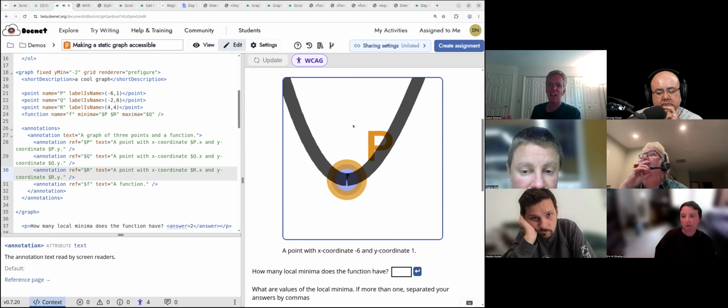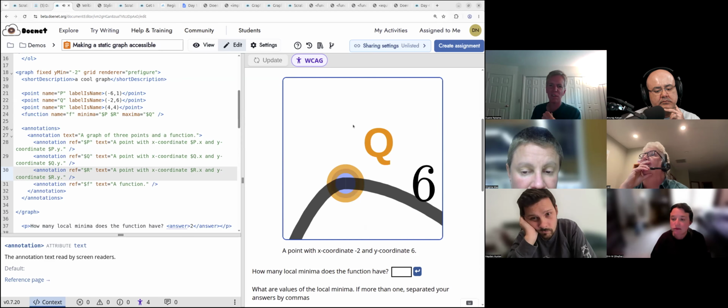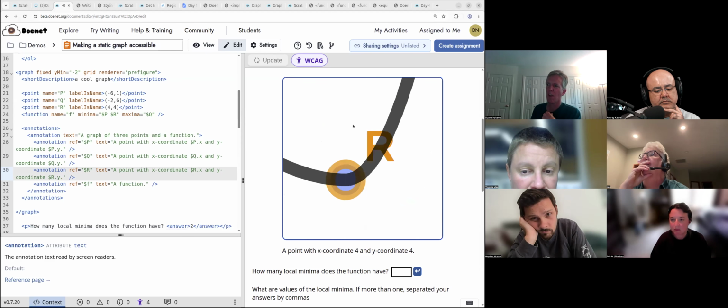And as I go to these different pieces of the graph, it zooms right in on it and it'll read aloud whatever the description of it is. And now I go to the next one. A point with x coordinate -2 and y coordinate 6. A point with x coordinate 4 and y coordinate 4. And you can see it's reading it down here as well.